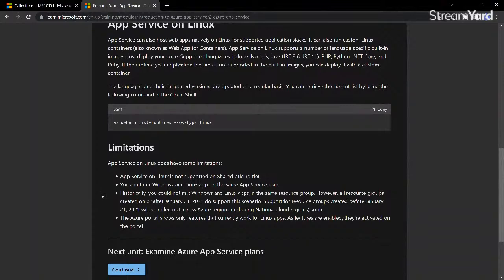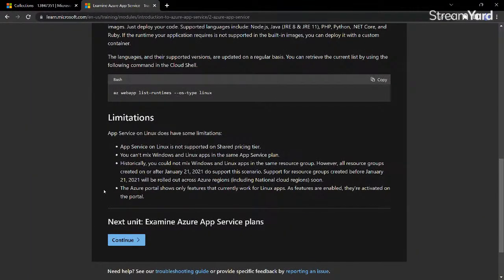App Service on Linux does have some limitations. App Service on Linux is not supported on the shared pricing tier. You can't mix Windows and Linux apps in the same App Service plan. Historically, you could not mix Windows and Linux apps in the same resource group. However, all resource groups created on or after January 21, 2021 do support the scenario. Support for resource groups created before January 21, 2021 will be rolled out across Azure regions, including national cloud regions, soon. The Azure portal shows only features that currently work for Linux apps. As features are enabled, they're activated on the portal.